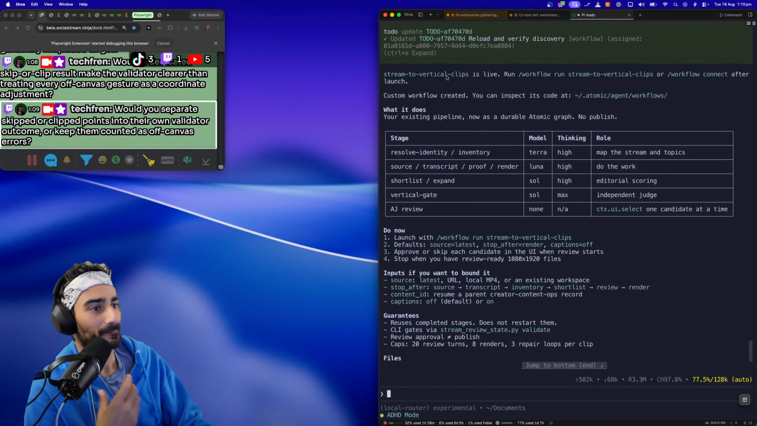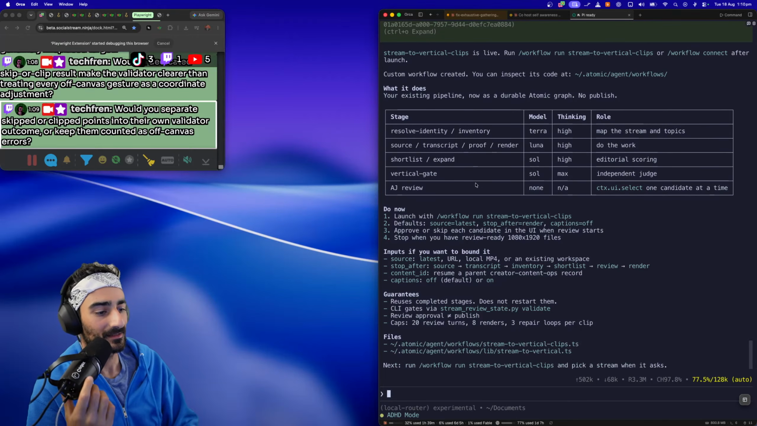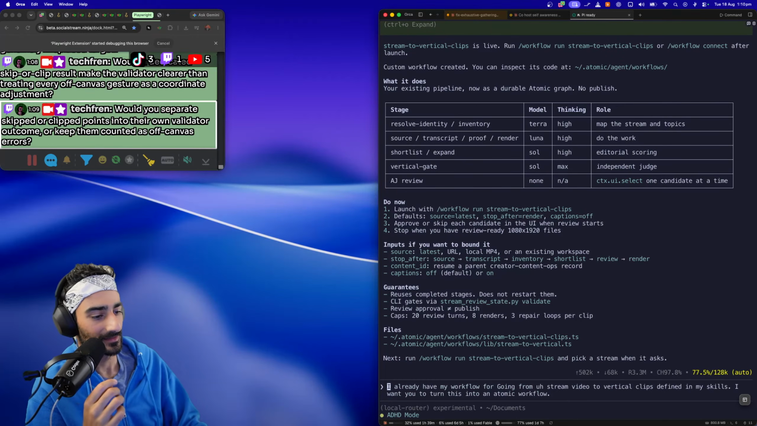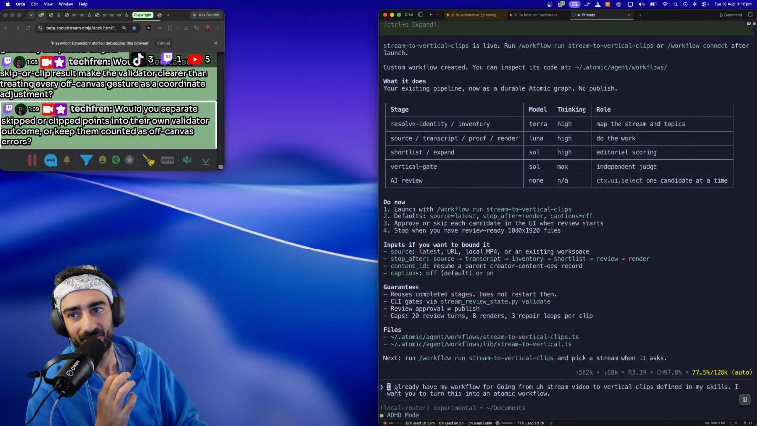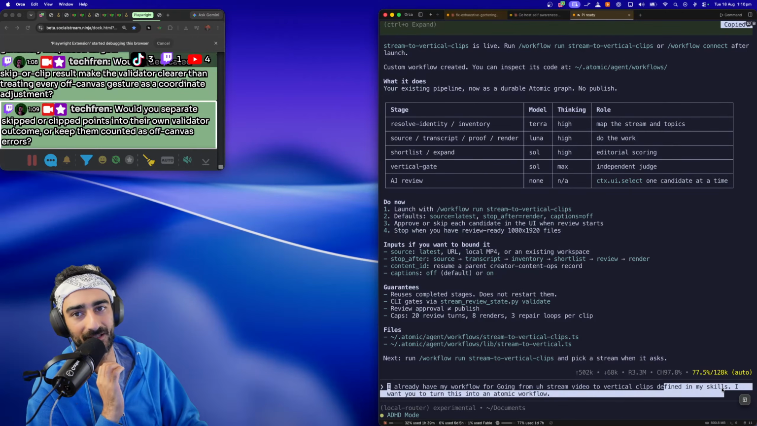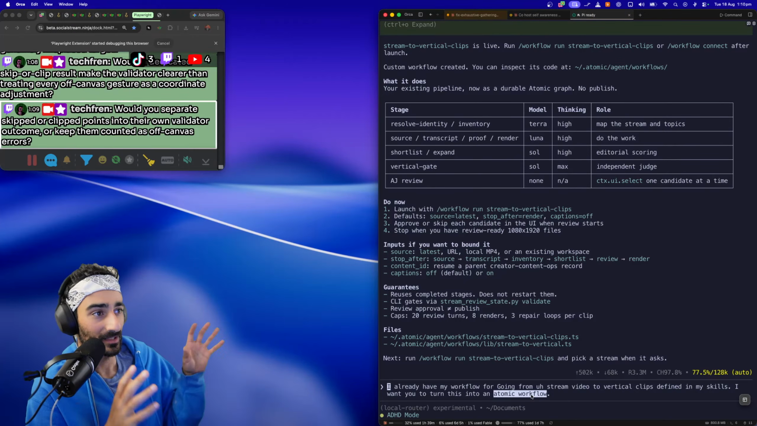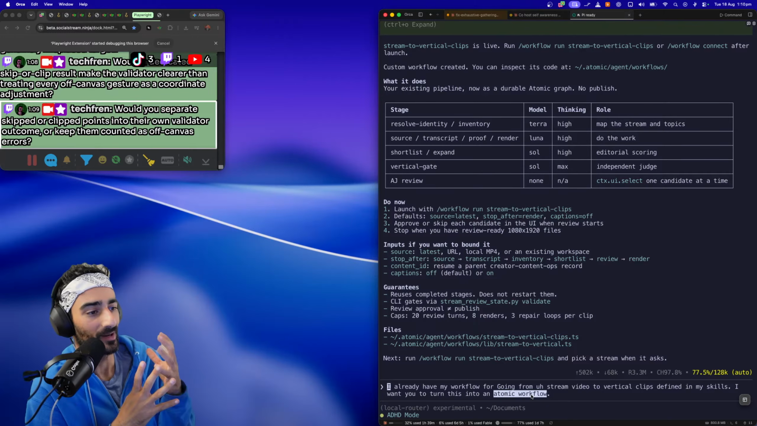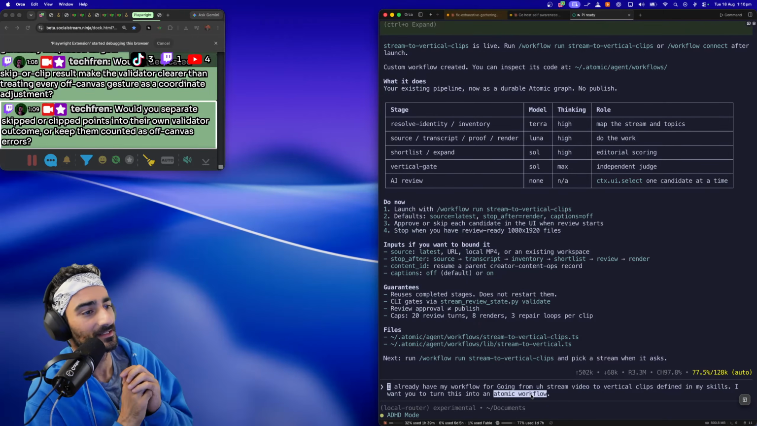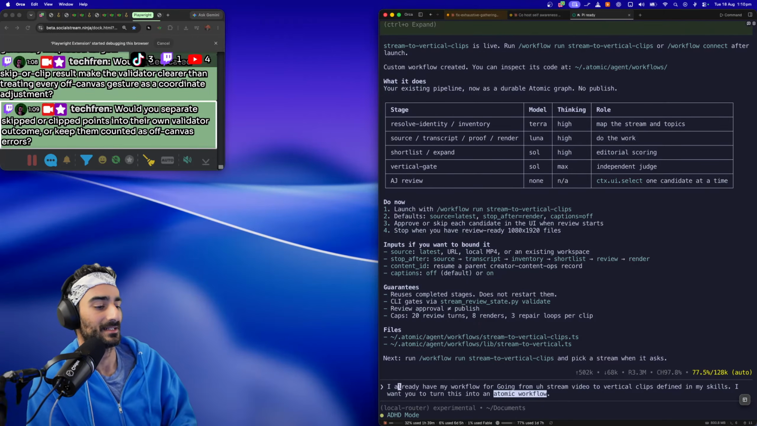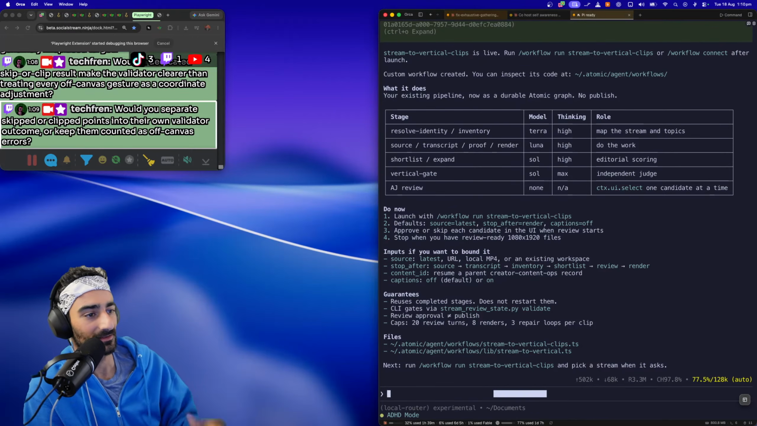All right. So my first prompt, let's see if I can press up to see it. This was my first prompt into Atomic. I have a workflow from going from stream video to vertical clips defined in my skills files, and I want to turn this into an Atomic workflow. So I'm using the Atomic harness here, which is a fork of Pi, and they have some really nice ways to create and manage workflows. So that was my first prompt, just to create the workflow.